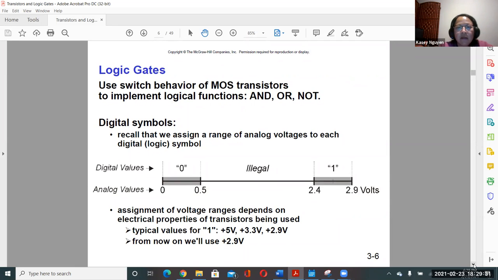On the following slide, which is slide 6 of the PowerPoint, it talks about switch behavior for MOS transistors. Gates are implemented for logical functions and, or, and not, right? We worked on this last week. Now the representation with the digital value 0 is approximately analog values between 0 to 0.5 volts. As I mentioned before, it will be somewhere in this range with analog. And for the digital 1, you would have between 2.4 to 2.9 volts. We would refer to this as analog voltage for the digital logic symbol.